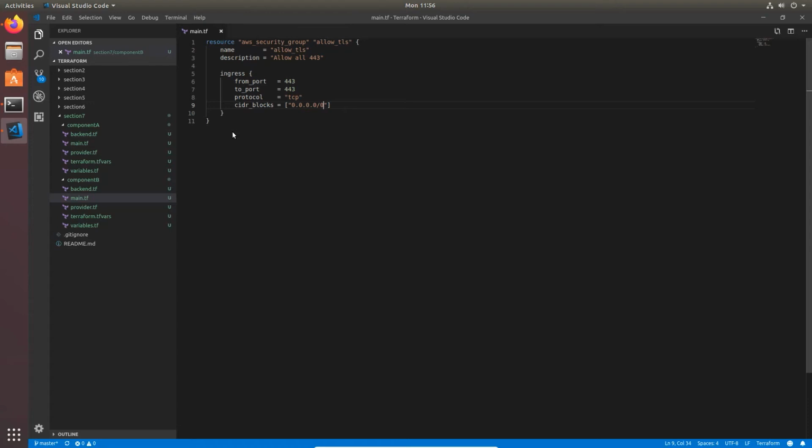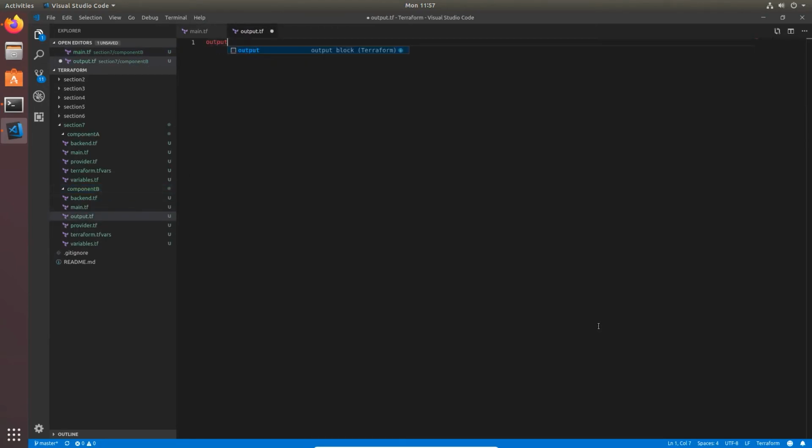Now, in component B, just like in the diagram intro, I'm going to create an output. So I'll make a file called output.tf. We'll write the word output, and I'm going to choose to output the security group's ID. So I'm going to call this security group ID. The data that goes into an output is specified using the option value, and then we can identify our resource in a normal way by writing aws_security_group, its name, allow_TLS, and then .id, because this is the value we're going to need.